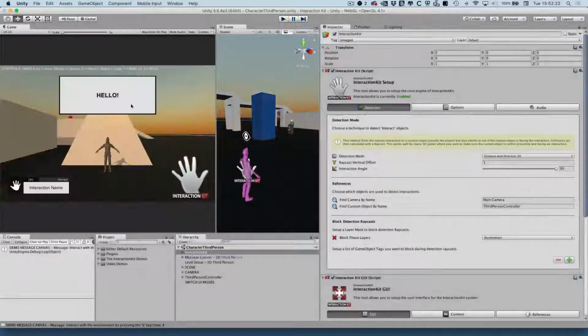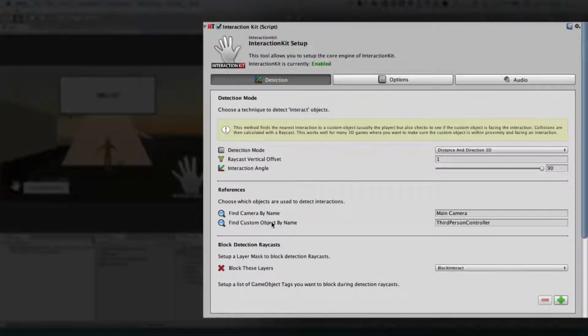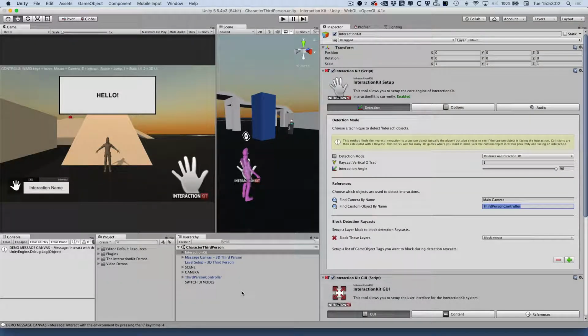And the second thing that's different is the find custom object by name. The custom object in this case is the object you will be tracking from. So the detection mode is going to need this object in order to figure out how close it is to the other things. It also uses this object in order to shoot out its raycasts. In almost every case, it's going to be your player, which in this scene is called the third person controller, but it could just be called player if that's how it is set up in your game. But yeah, that's how it all works in this case.